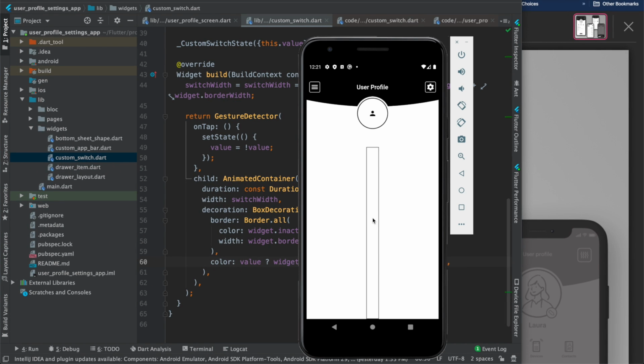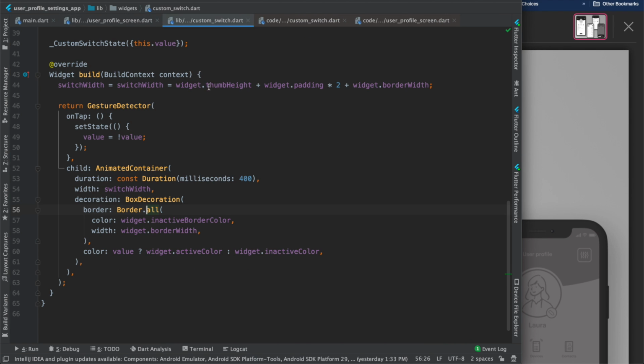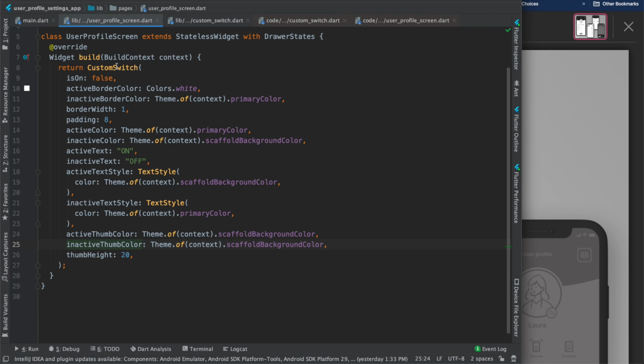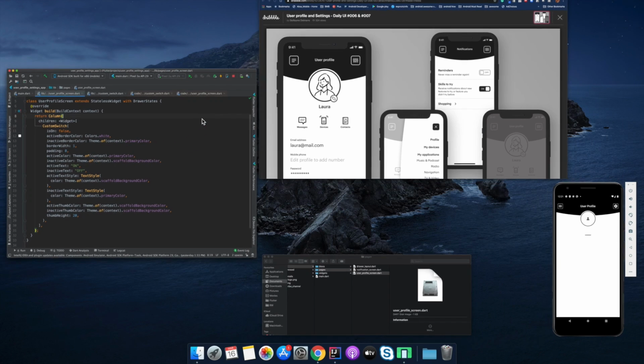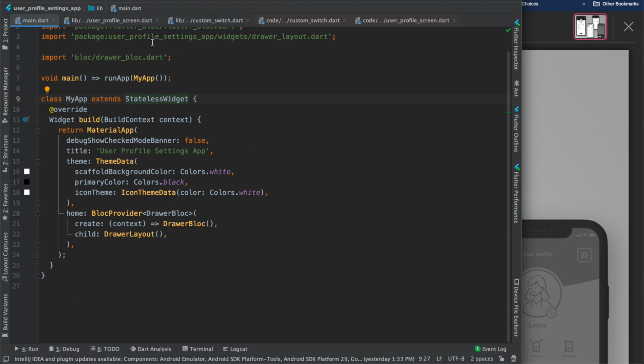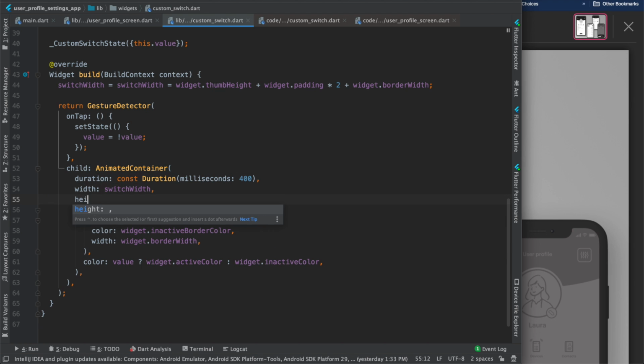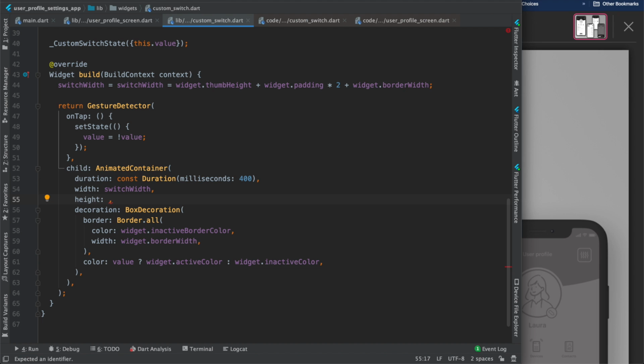Okay, so this is how it looks. You know why this is happening, because this is taking unbounded height. So I will wrap this in a column, and then it will not take unbounded height, it will just take this much. Okay, so what is my height now? This is my container. I have given the width, but I have not given the height.